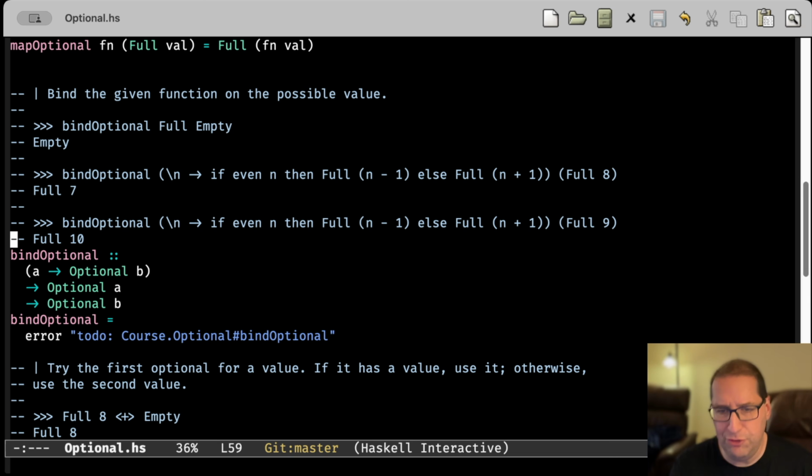Bind optional. I've always been very sus of this bind syntax because I think it's hard to explain until you've used it in anger. Bind the given function on the possible value. So binding full to empty yields empty. Then we've got this great example here. If even n, then full n minus 1, else full n plus 1.